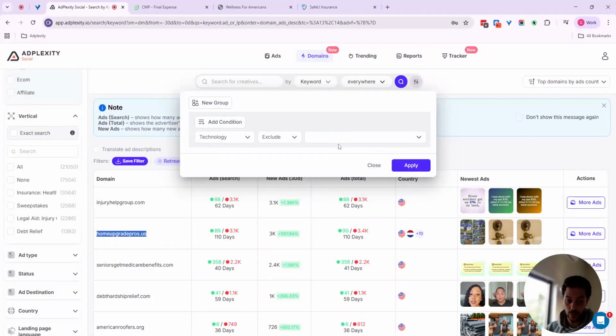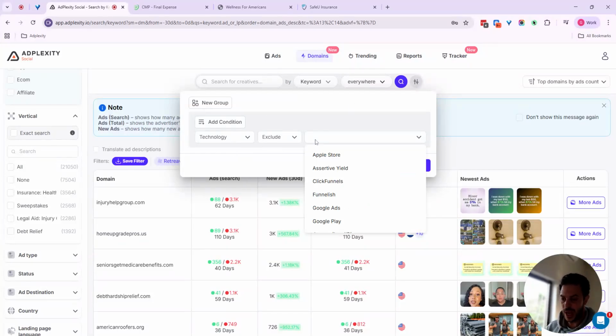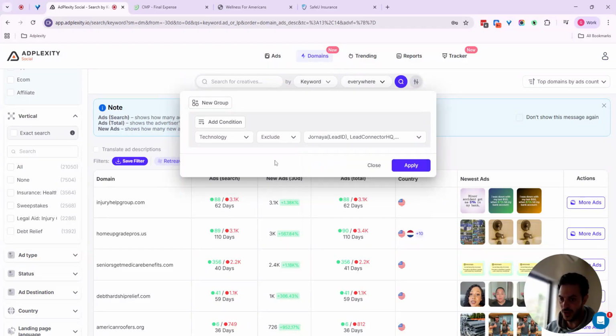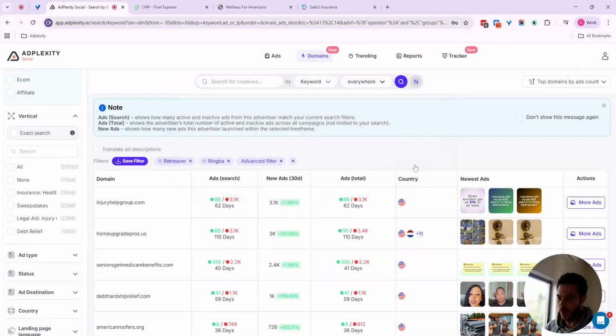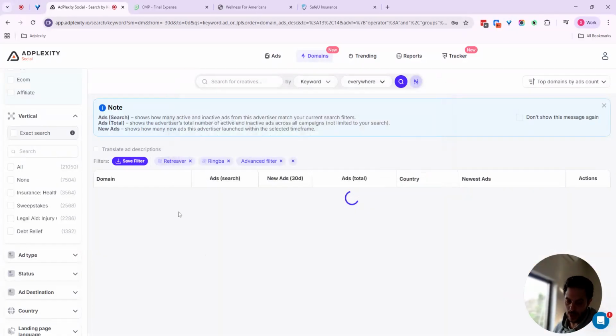of some of the Legion that we have identified? Well, what we are going to do is use our advanced filter here. We're going to use technology, exclude, and then remove all the technologies that we know are mainly used on Legion. So we do this, we apply, and you will see that probably Home Upgrade Pros might not show anymore. Let's see if it shows.